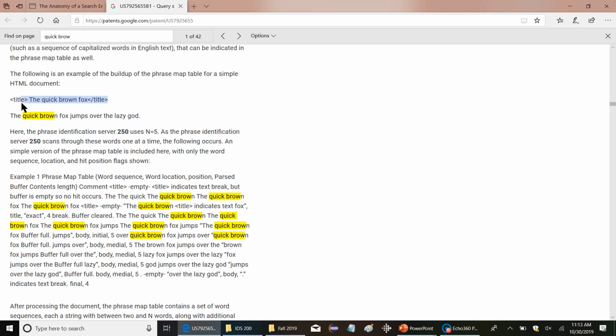So, again, if you have a page title, the quick brown fox, there are all sorts of different ways to combine that. And basically, here's a phrase identification server that scans through these words one at a time and generates what's called a phrase map table. So all sorts of different ways where that phrase could be included in things. So we have quick brown fox jumps over, quick brown fox jumps, the quick brown fox buffer full, and so on. And other parts, over the lazy dog, which is actually what they have in there. A lot of different possibilities that it might match.